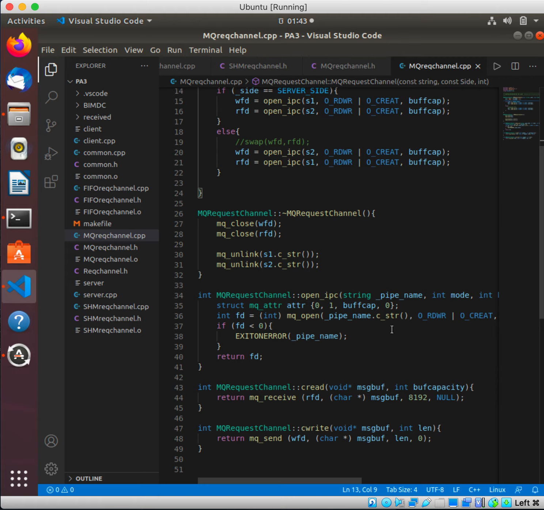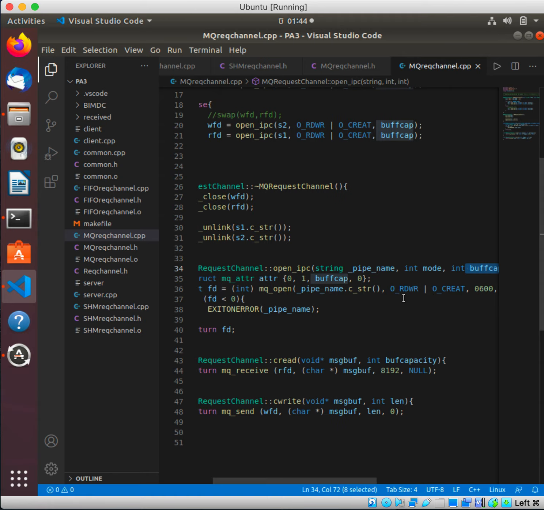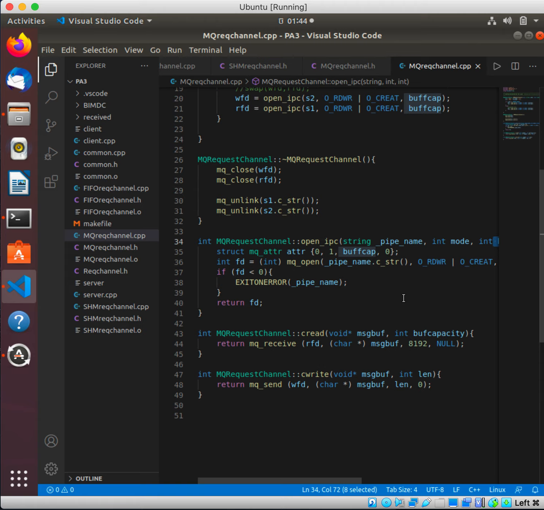And then inside the OpenIPC, we have the buffer capacity parameter. So this is the one that's playing a very important role in preventing the channel from errors from read and write to the files. So they also have the cread and cwrite. So for the cread, we have the buffer capacity, which is the maximum number right here. So we want to make sure that we will not go over that.